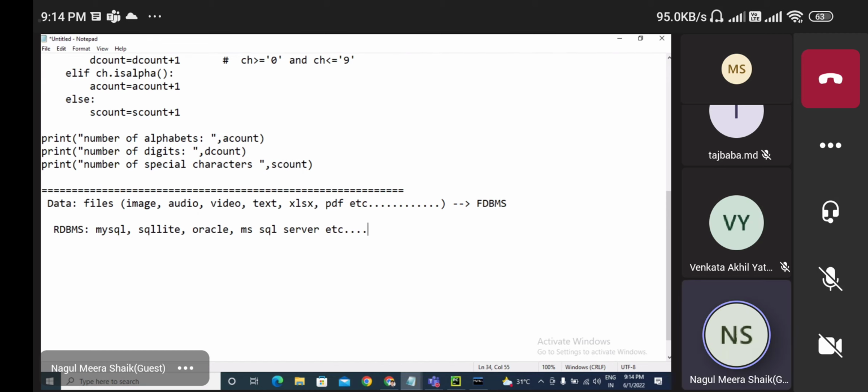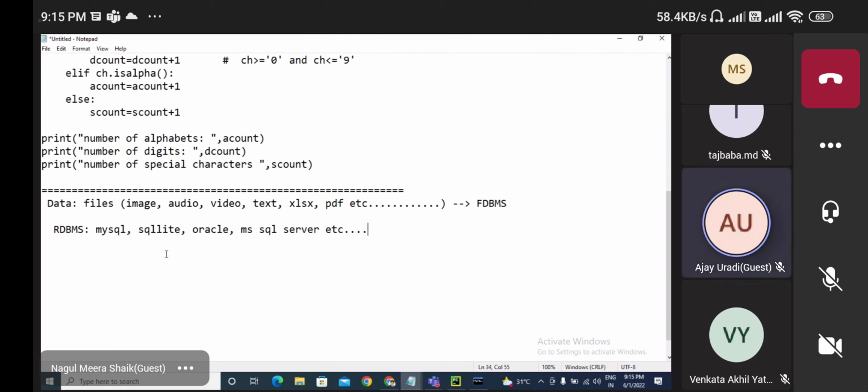But most probably almost 90% of the commands are the same in all the databases, if it is RDBMS. Just the way of interaction is different. If you want to interact with MySQL, the basic commands are different; for SQLite, Oracle, MS SQL Server, just the way of interaction is different. But SQL is common in each and every database.